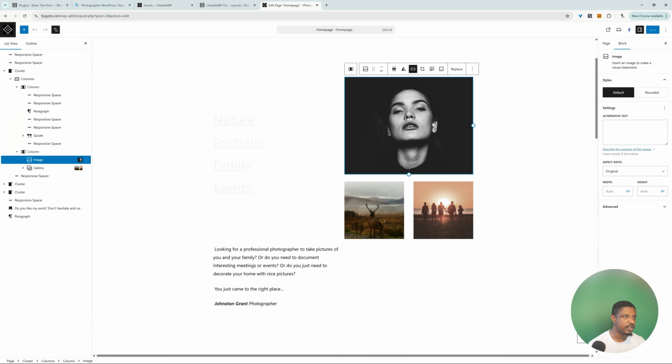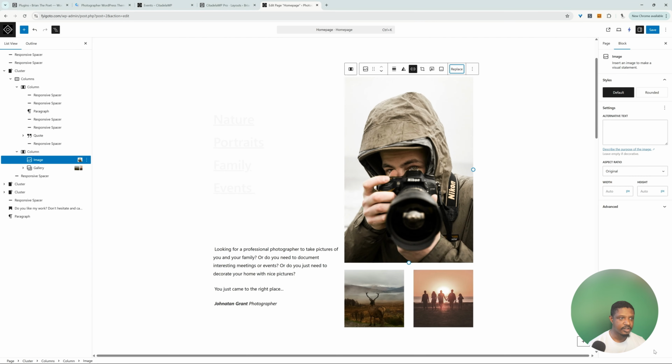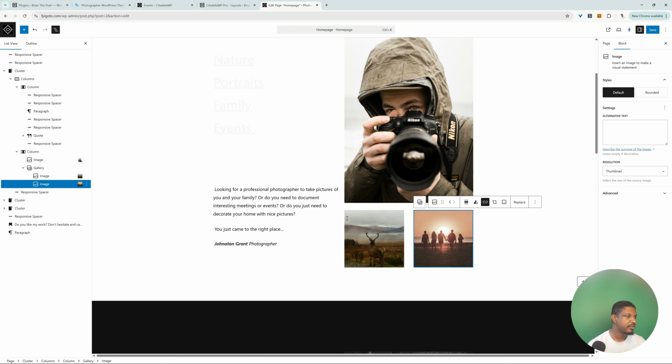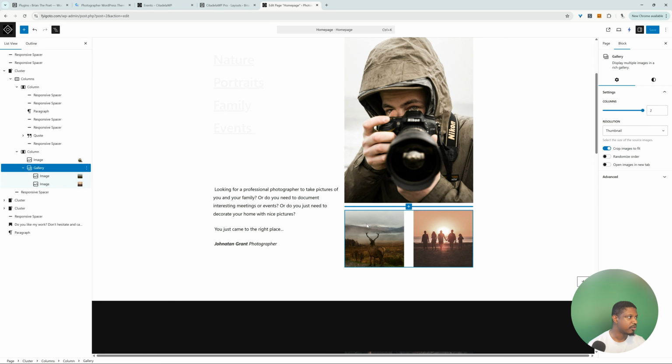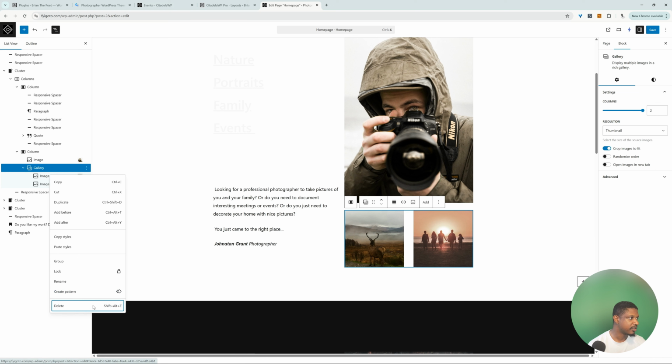So for example, we can change this image. We just click on it. We can hit replace and just hit select. You get the idea. And if you didn't want this section here, we can just remove it altogether. If we select this gallery, we can go ahead and just delete it.